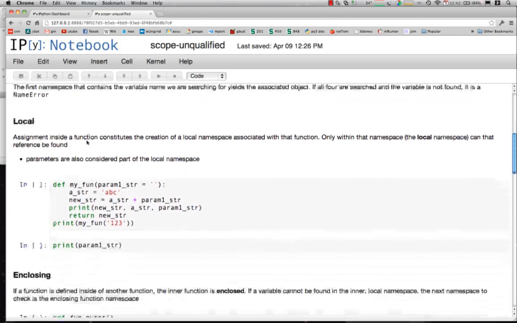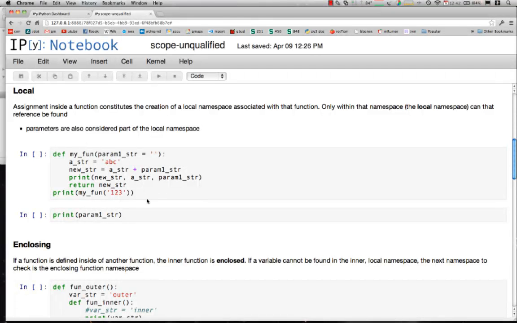Let's take a look. Here is an example of a local definition. Here is a function. The function is defined with three local variables. The parameter string is considered a local variable. A string, because it's assigned inside the namespace. New string, because it's assigned inside the namespace. Those things all are a part of the local function namespace. They exist only while the function runs and do not exist outside the scope of the function.